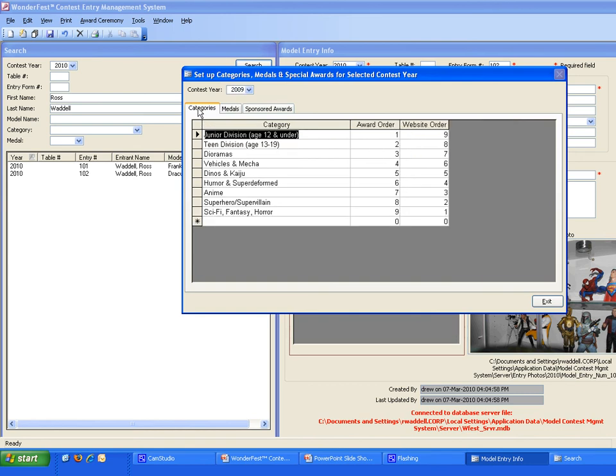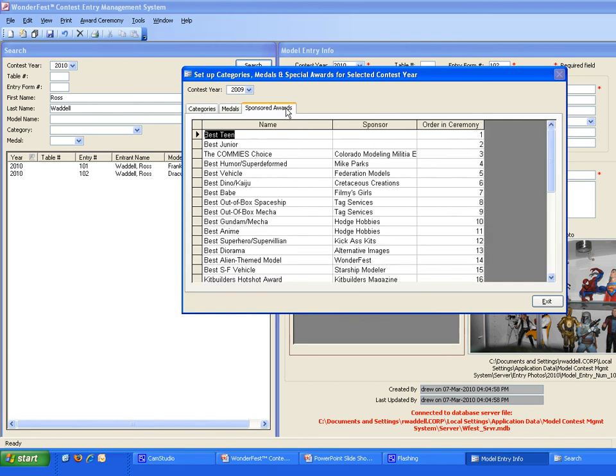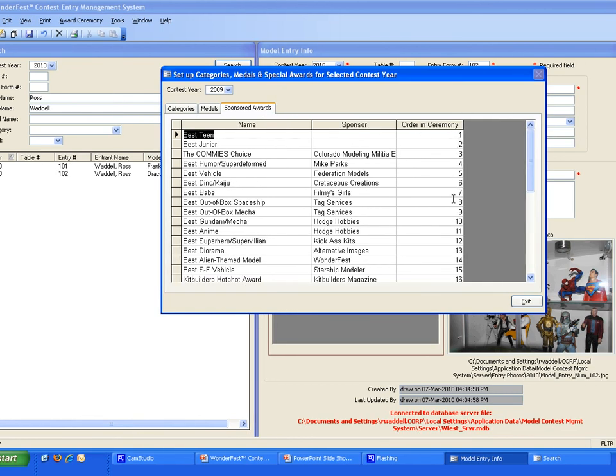Categories, the award order, this is the order they'll be read in. And then for sponsored awards, again, this is the order they'll be read in here. And you want to just edit this, make sure you got the sponsor info correct, etc.